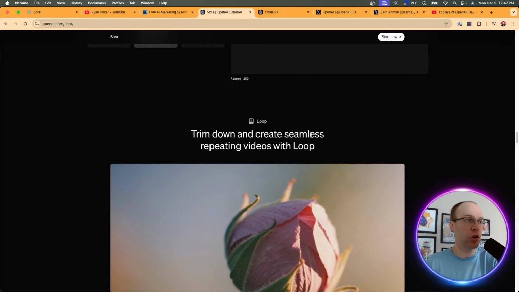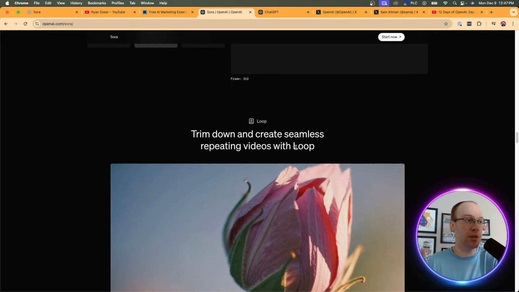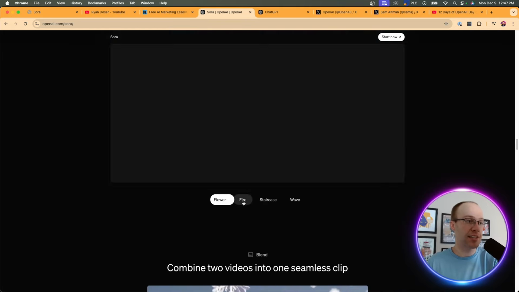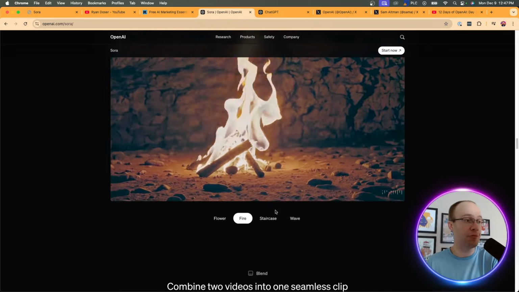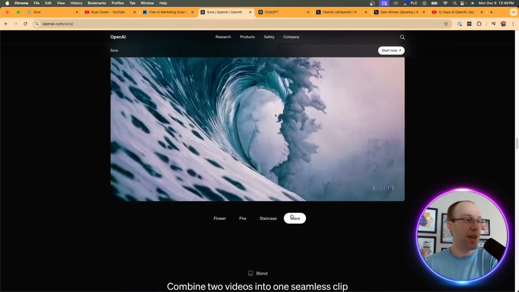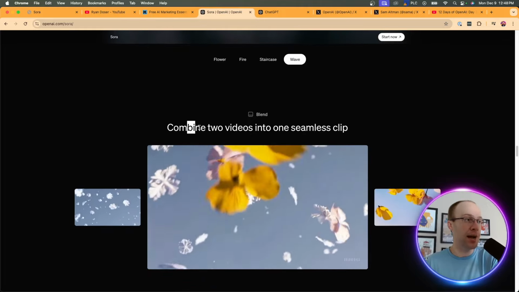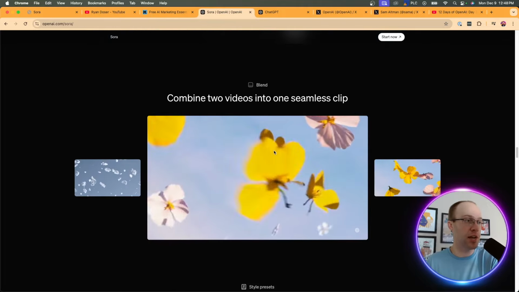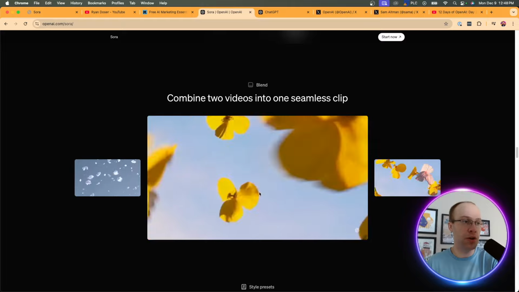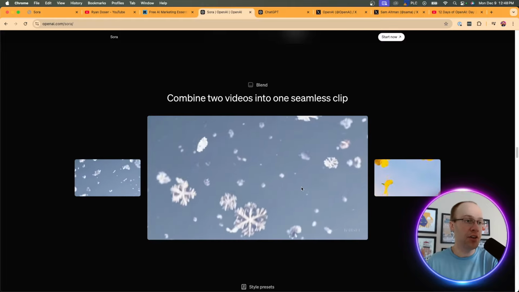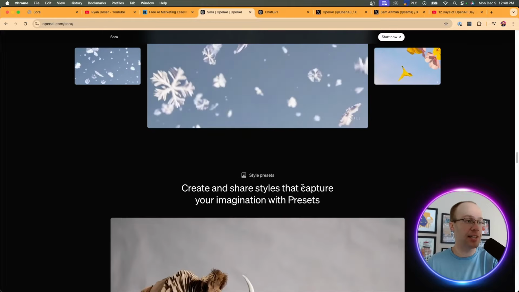Here's another feature called Loop. Trim down and create seamless repeating videos with Loop. So that's kind of cool as well. If you're doing something like a fire, staircase, wave, I could definitely see something like that being useful. Blend, combine two videos into one seamless clip. So here it's showing, here's one video file, here's another video file, and then you can combine them into one clip. That's kind of cool.